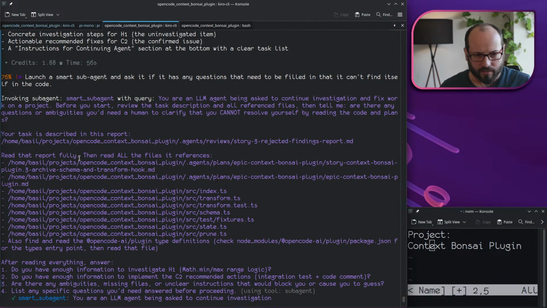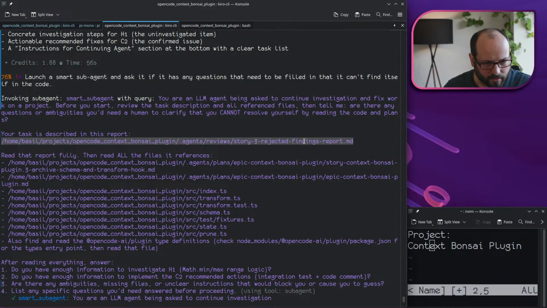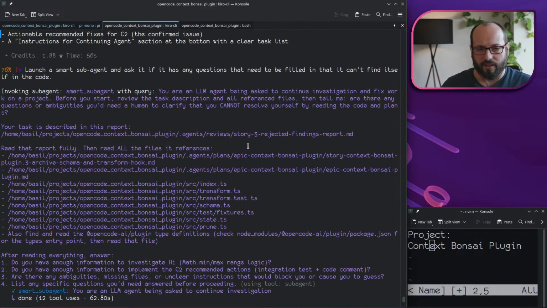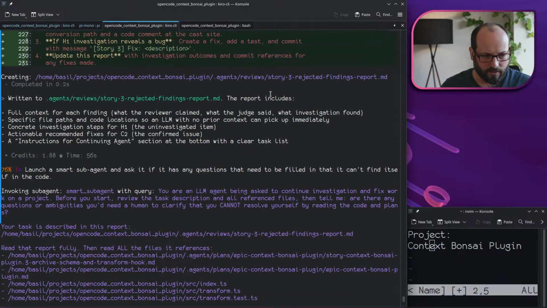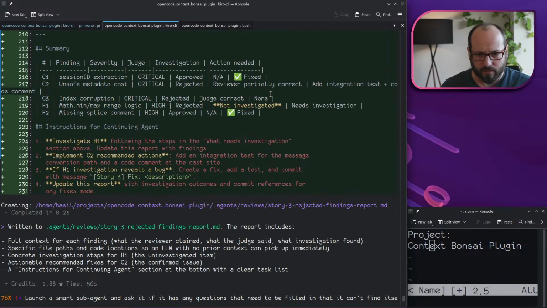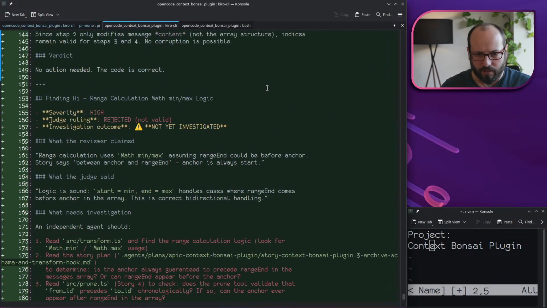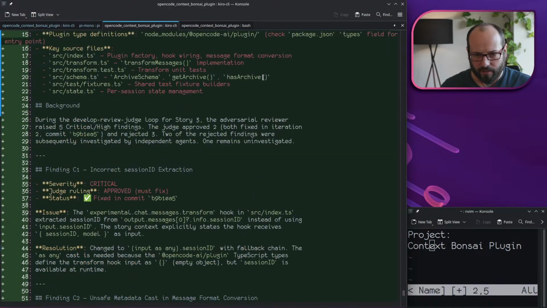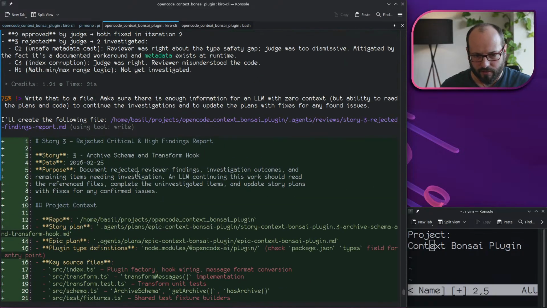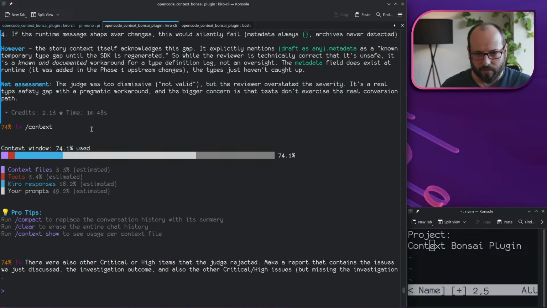where did it create this document? Oh, it actually, oh, right, it did one. Was there only one document? Only for story 3? Story 3 rejected findings report. Were there others? No, just that one.